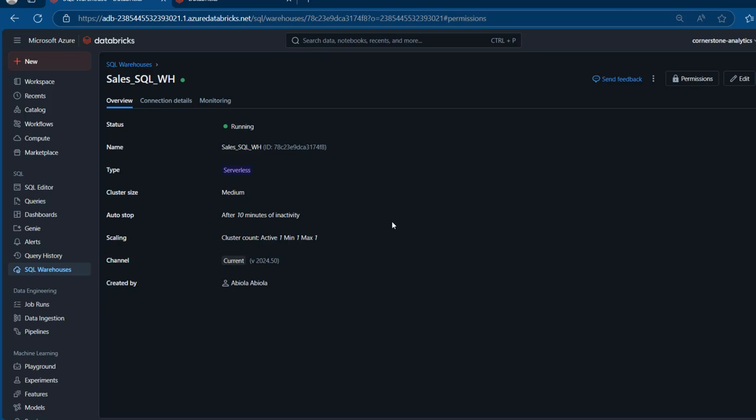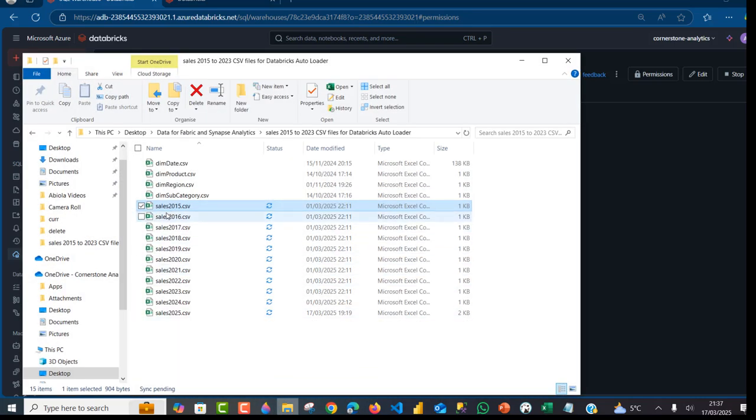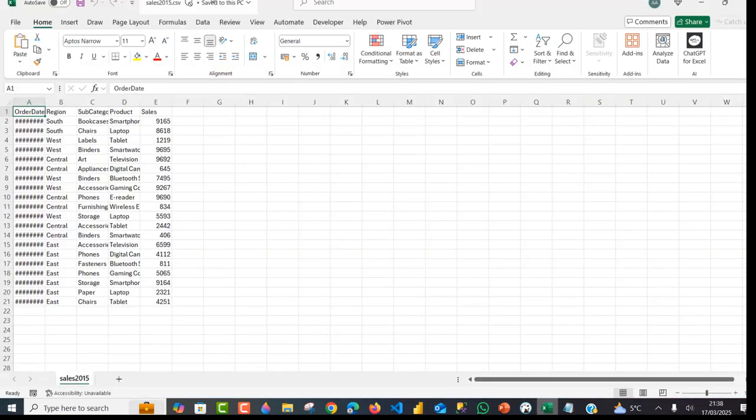Now we want to go ahead and enable the DBFS browser in order to be able to load our sample data sets. Before we enable that, I'm going to come to my browser, and I've got all these files, sales 2015 to sales 2025, that we're going to be working with. Let me just show you the content of the data. You can see for the sales 2015.csv, I've got this order date, region, subcategory, product, and the sales, and then we have this data set.